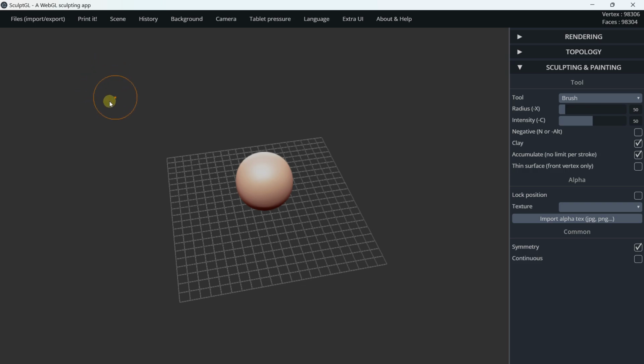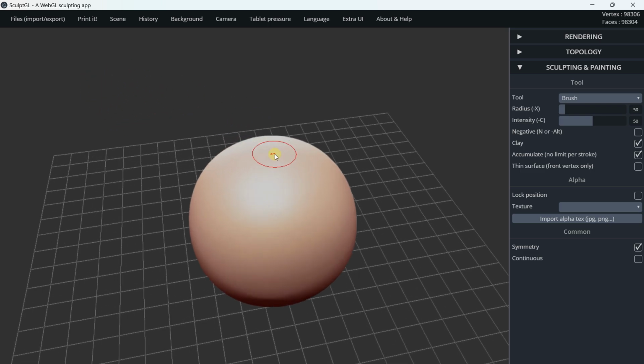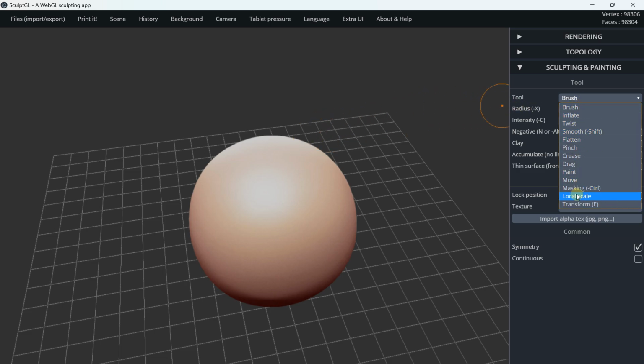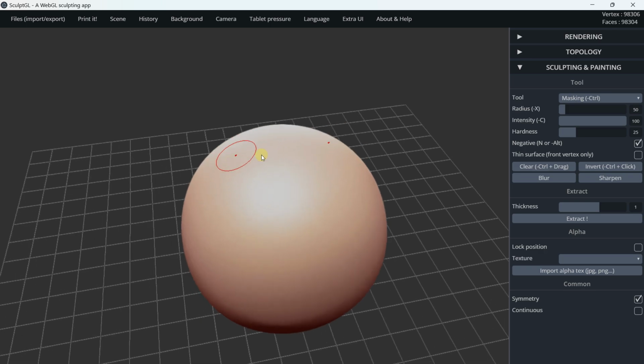So we are going to start with the mask. The first thing that I'm going to do, I have this sphere here, and I'm going to zoom a little bit on the sphere, go on the right, and when you go on the tool options, you can find here the possibility to use mask. When I click on mask here, you can apply a mask on a specific area.